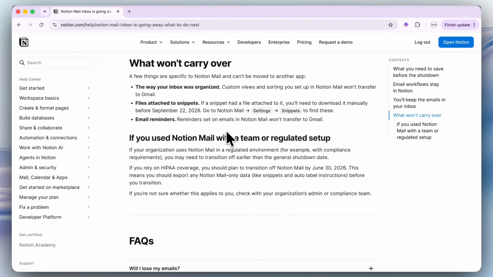Notion has also mentioned what things don't carry over. The way that your custom views and sortings were in Notion Mail is not going to transfer to Gmail. Files attached to snippets, you will need to download manually. And then also email reminders. Reminders set on emails in Notion Mail are not going to transfer to Gmail.